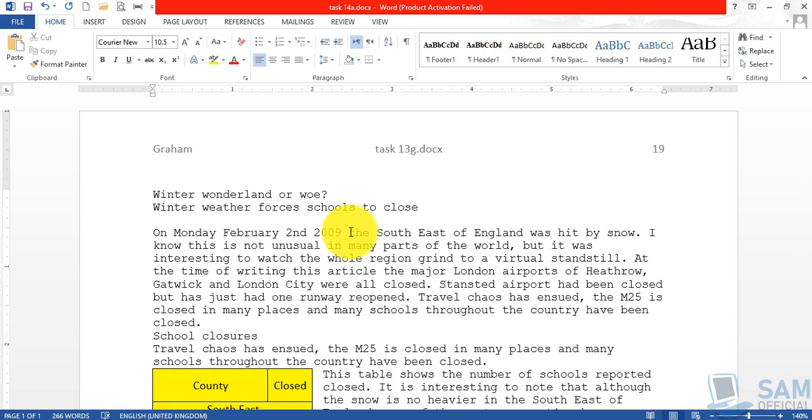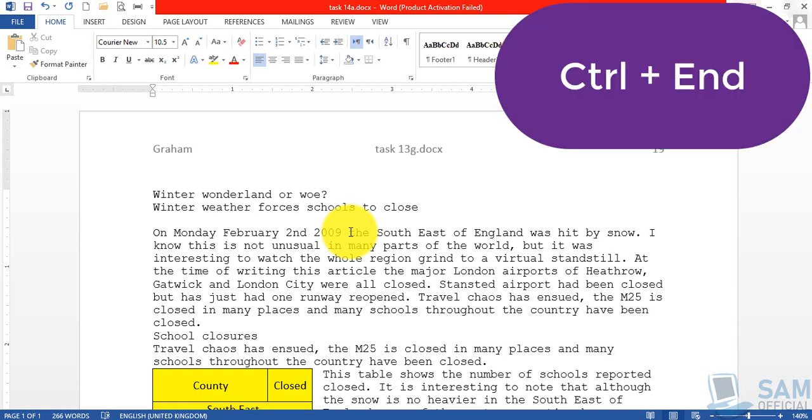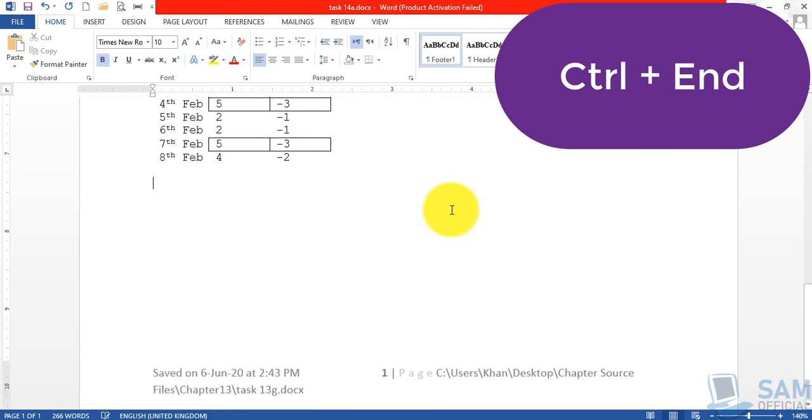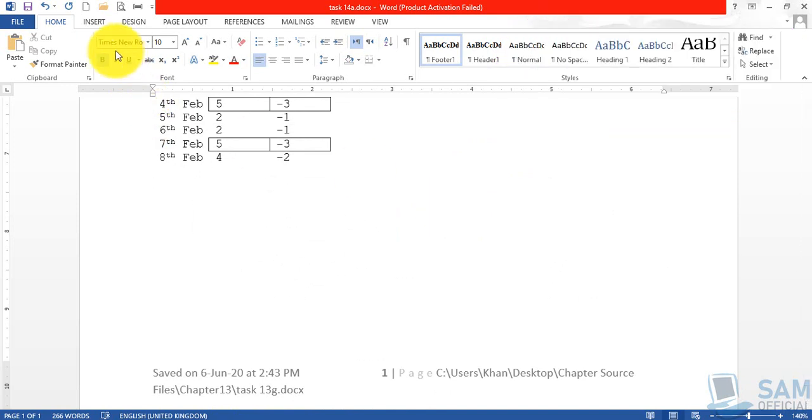Now we are going to create three more styles. Before you start creating the styles, it's a recommendation and the best practice to place the cursor at the end of the document so that the styles won't be applied anywhere. So let's start the creation of the first style.